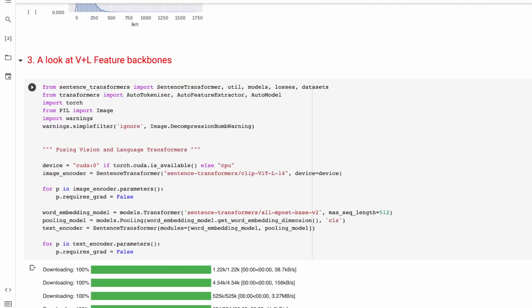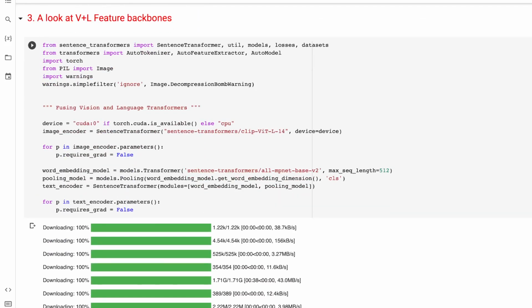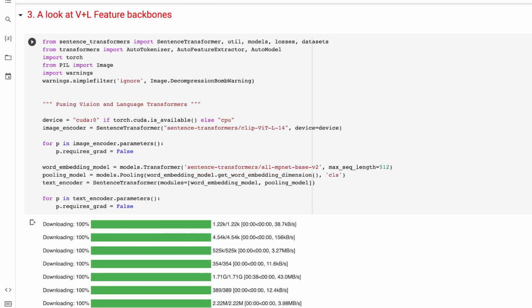The next logical step is critical, actually. This is where we pick and choose the vision and language feature backbones. There is no fixed logic as to how you pick feature backbones for vision and language modalities. It is very much an experiment. I am going with my hunch and picking certain specific models.